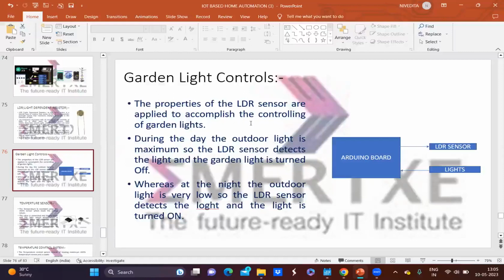The properties of the LDR sensors are applied to accomplish the controlling of garden lights. During the day, the outdoor light is maximum. So the LDR sensor detects the light and the garden light is turned off. There is no need of light, right? So it turns off. Whereas in the night, the outdoor light is very low, so the LDR sensor detects the darkness and the light is turned on.